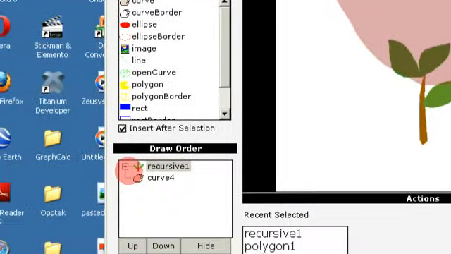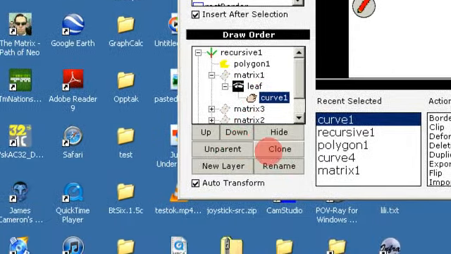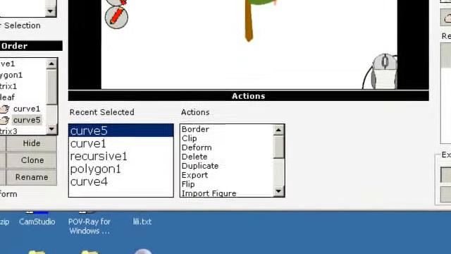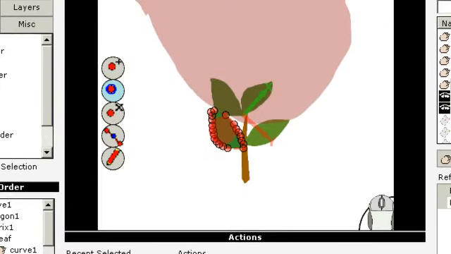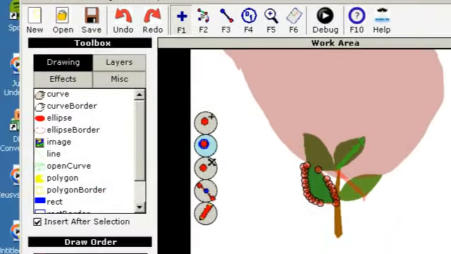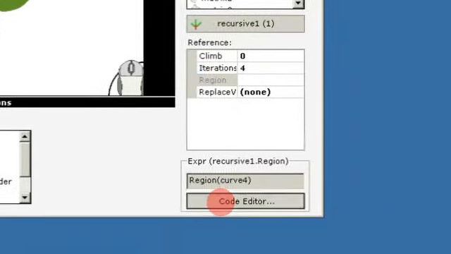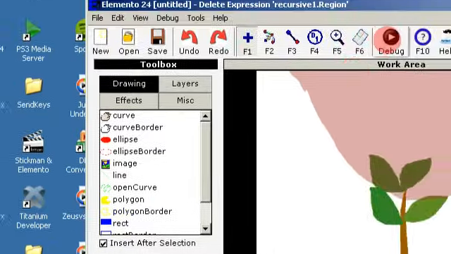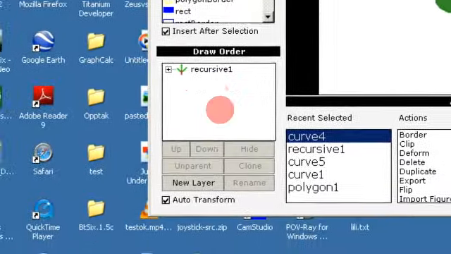We could also duplicate the leaves using the duplicate actions to create some more. I think I'll just delete this expression. So I open up the code editor and just erase it. That looks nicer after all.